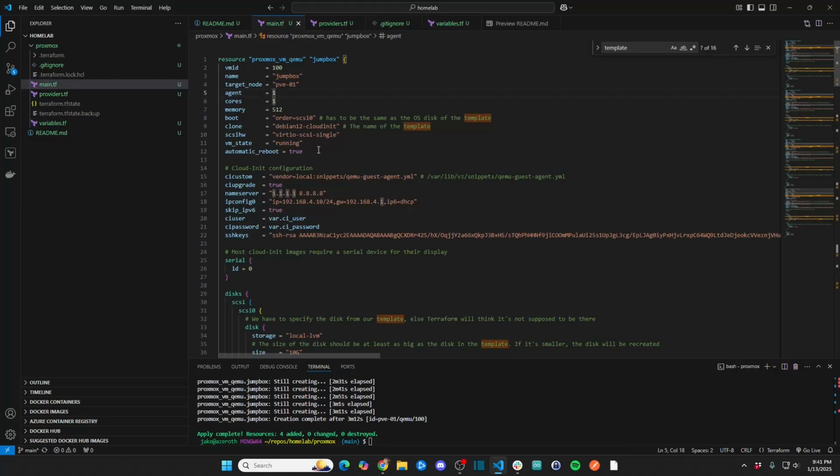So here's a quick rundown of one virtual machine. I set the ID, the name, the target node, the agent, the cores, the memory, the boot. So scsi0 is going to be the boot order. And then which clone I'm going to be naming this from is the name of the template. And then my SCSI hardware that I'm going to be using, the VM state that I want it in, and set automatic reboot to true.